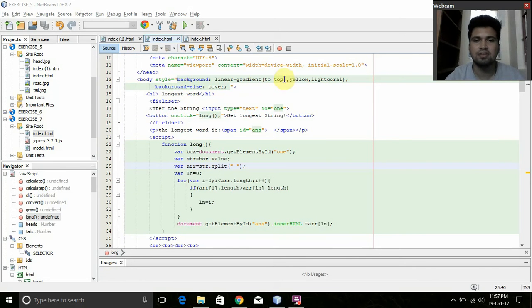This is just CSS for styling the page, the longest word. And we have an input, enter the string, and this is of type text. So we have a button on click which says get longest string. So we have a function called long. On clicking this button, it will call this function long. And here we just have a paragraph for displaying the longest word.